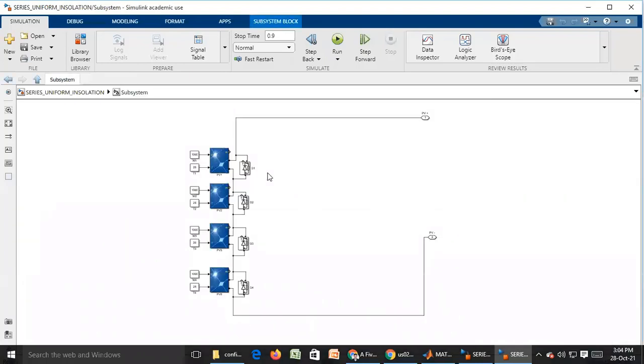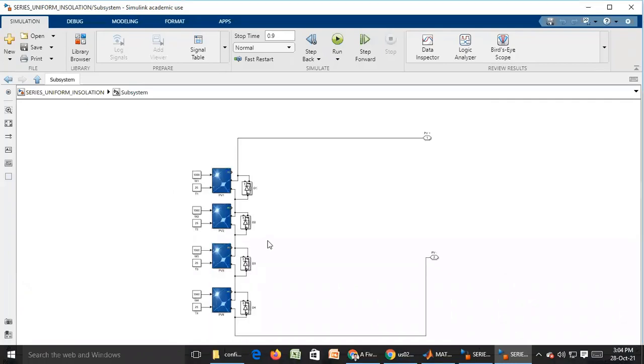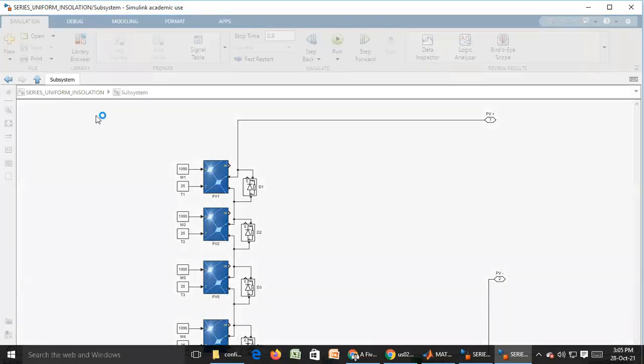First, I have considered 4 blocks, with irradiance 1000, 1000, 1000, 1000. Uniform irradiance condition. What happened? The first module is connected in series with the second module, the second module with the third, and the third with the fourth. In this, we can ensure that for high voltage applications, series can be considered. High voltage, low current. Now I run the model.